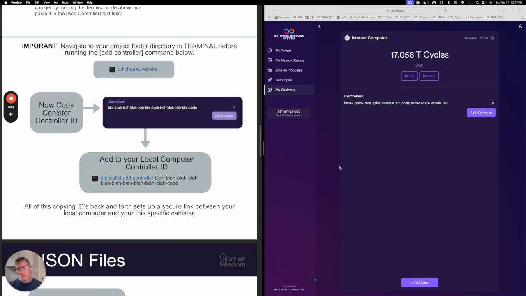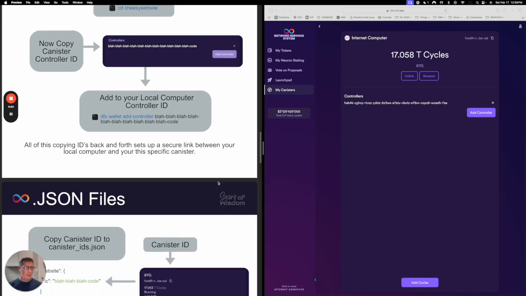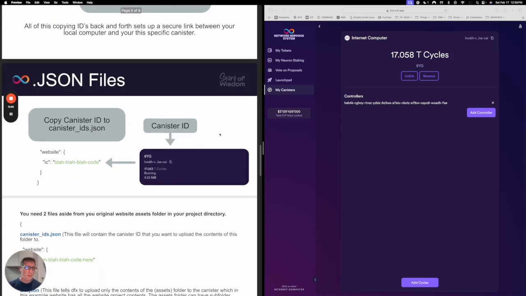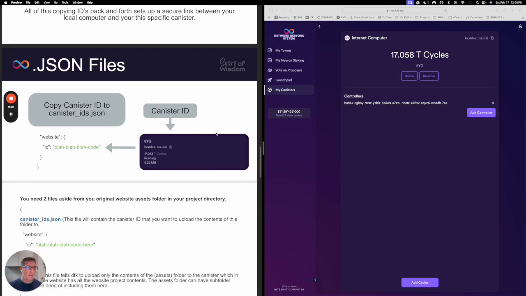then let the two computers connect in a secure way, so that they have the authority and permission to actually link up.